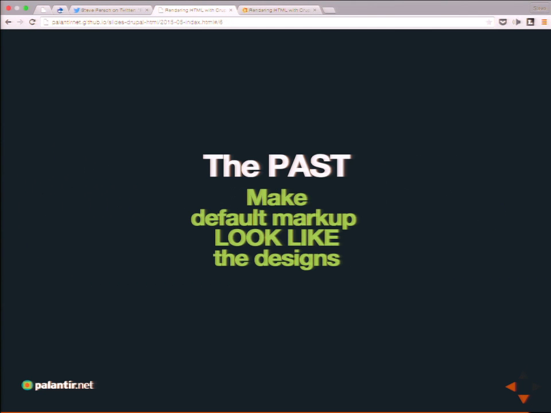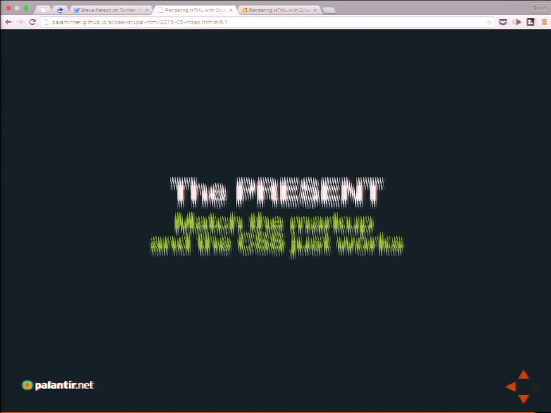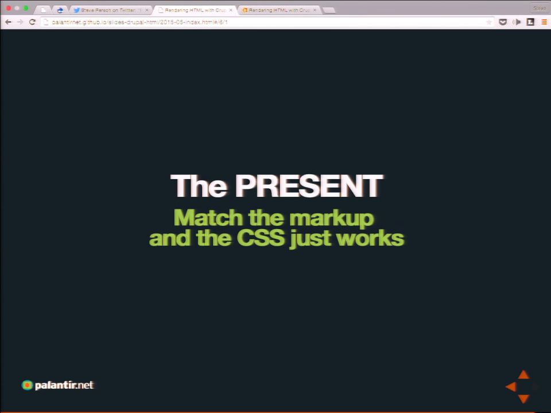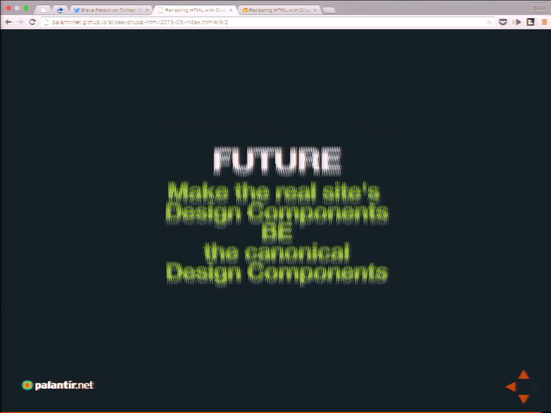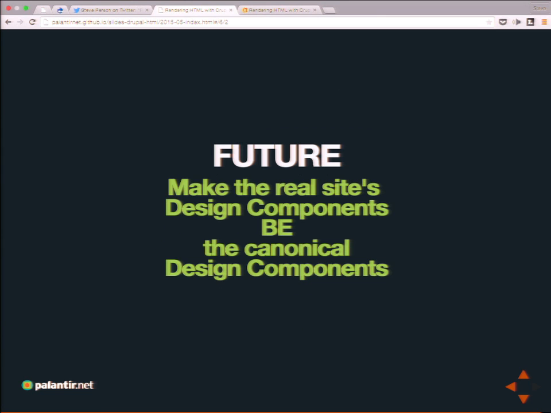So one more time, in the past, we're making our default Drupal markup look like the design. We're accepting the markup that just comes from Drupal and making it look right. In the present, we're matching the markup and the CSS just works. In the future, we're making our real site's design components be the canonical design components.